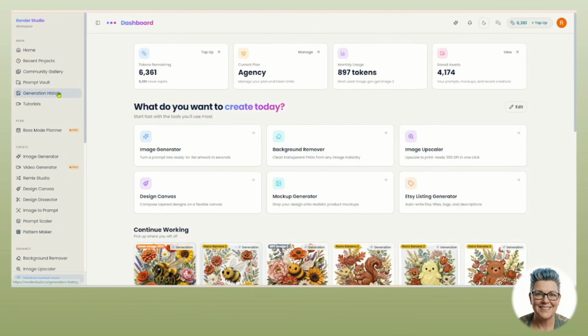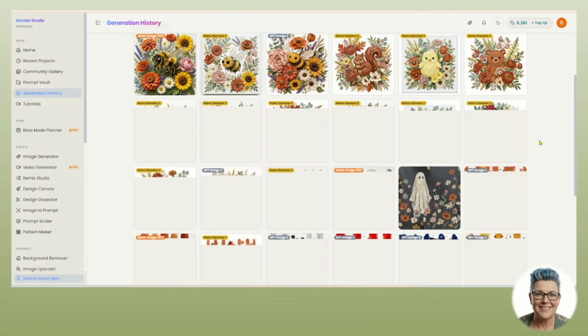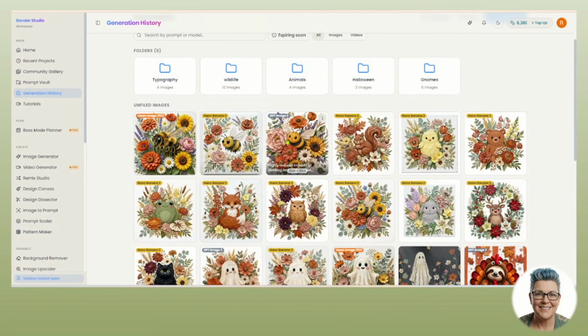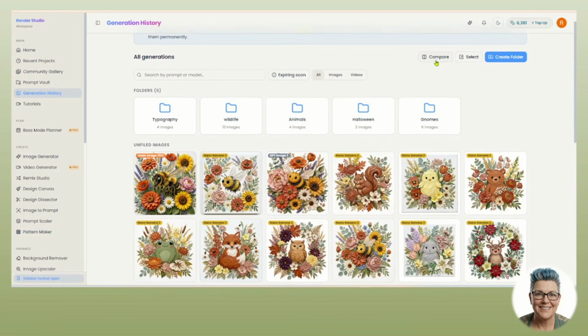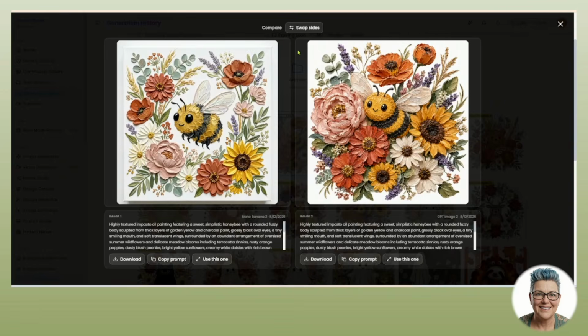The first thing is, this was just requested. If you go into your generation history, you may have a couple different generations that you did, and you want to look at them a little closer to see which one you really like best. So up here at the top, you can click on compare, and then you can choose two images and then select compare, and it'll pop them both up in this light box for you so you can see them better.